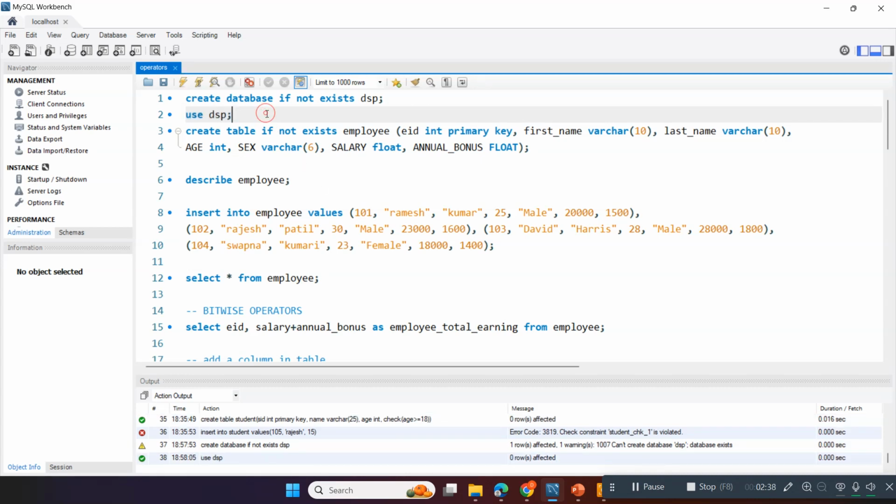And within this database I'm creating the first table, that is employee. So the syntax is create table if not exists. The name of the table is employee, and the fields are employee ID, whose data type is integer, and we are making this column the primary key. So what is a primary key? We are going to talk about that in the same session.